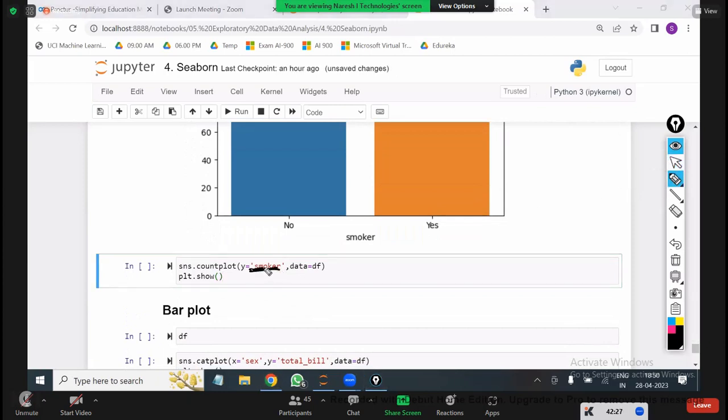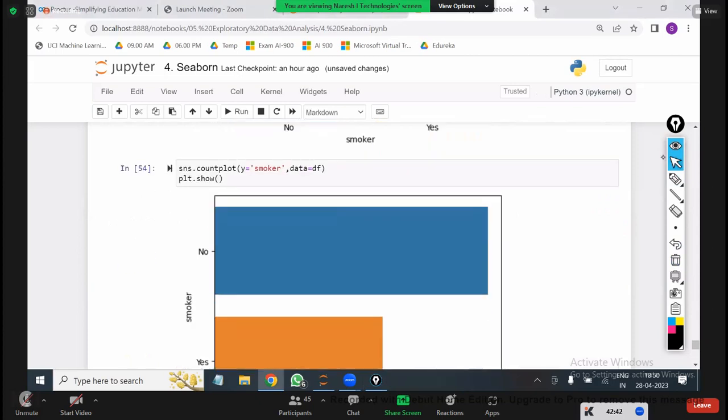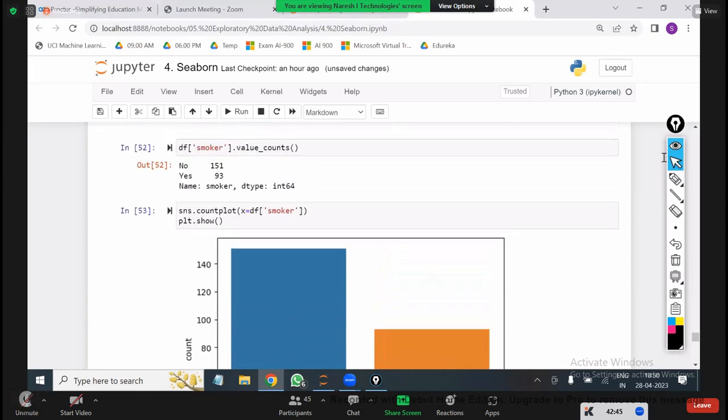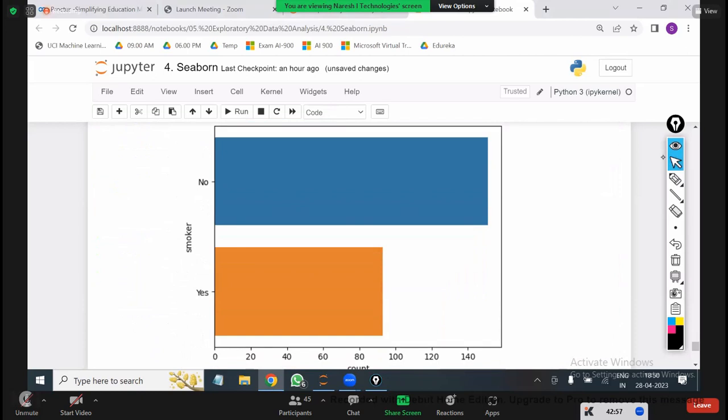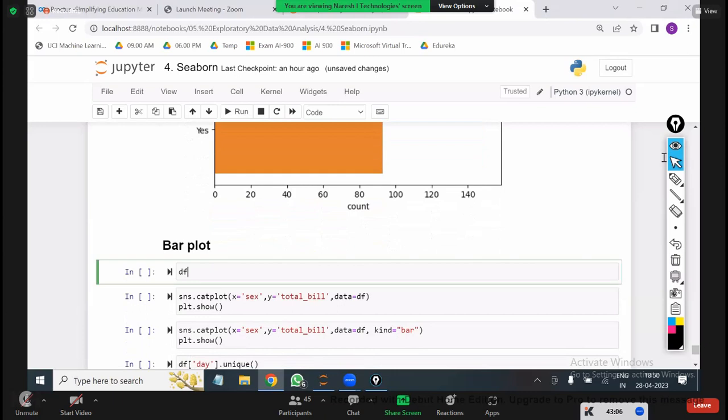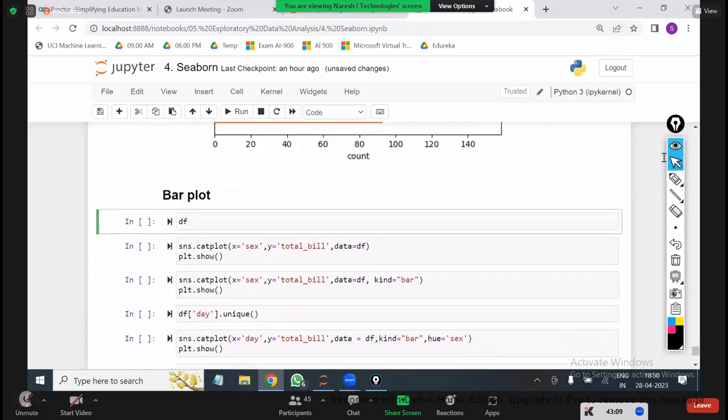Now, female 16.9. Where is 16.9? Okay, one dot. For male 10.34. For male 21.01. For male 23.68. For female 24.59. And the next, for male 29.03. For female 27.18. For female 22.67. For male 17.82. And for female 18.78. So I'm going to get it like this.